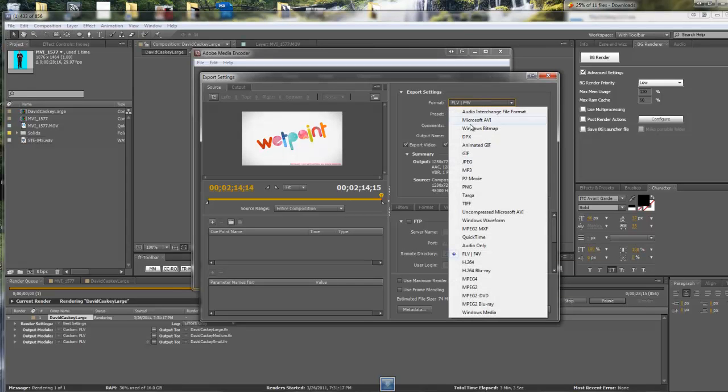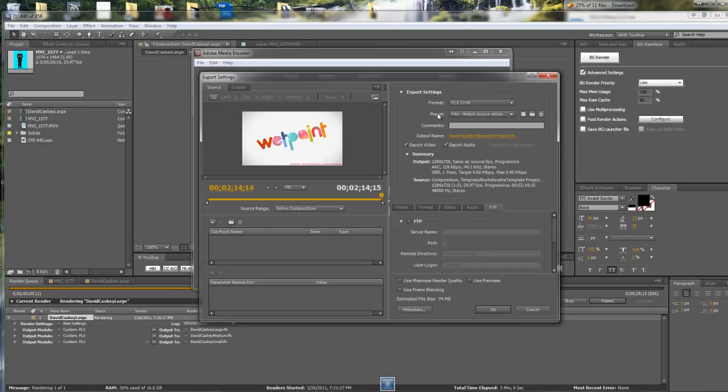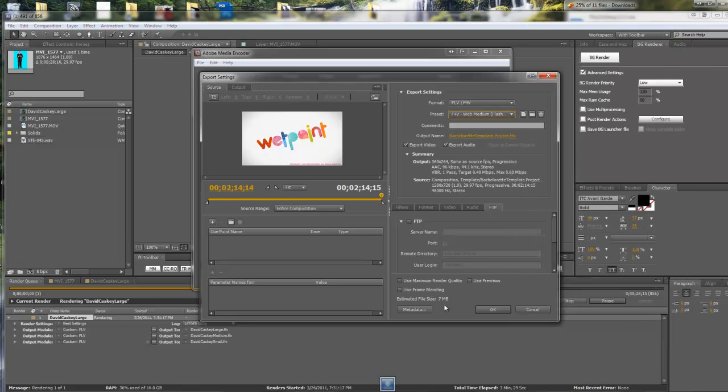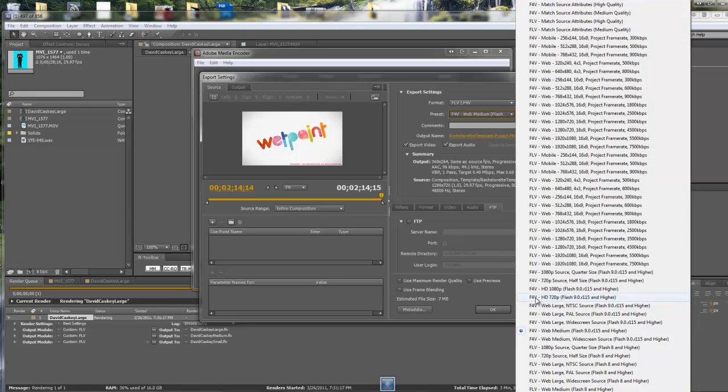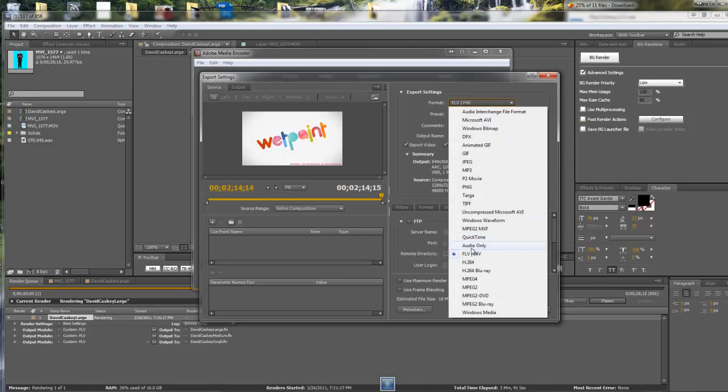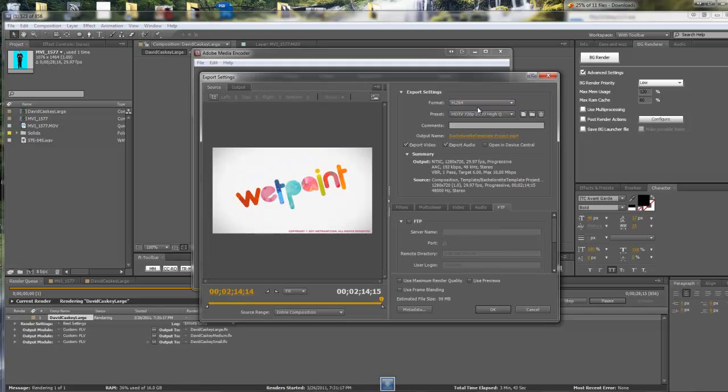So if I'm picking FLV, F4V, and then this preset, which is match source attributes high quality, the 720p video I've made at 2 minutes and 14 seconds is going to come out to be 74 megabytes. Then say you want to down-res that and just send them a quick, I don't know, 20 meg file. You can probably do web medium. Oh, that's 7 megs. If you want a little higher quality, do 720p source half size, you get 18 megabytes. It's really nice because you can go through all these different things that they want. H.264, go in here.